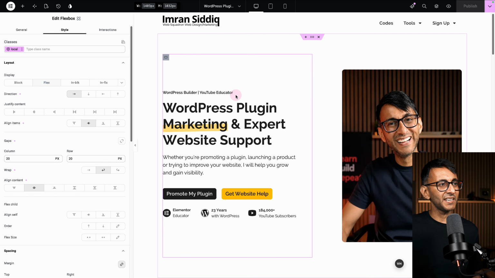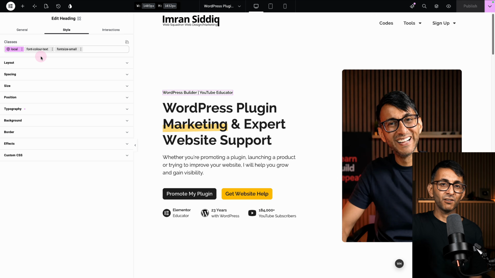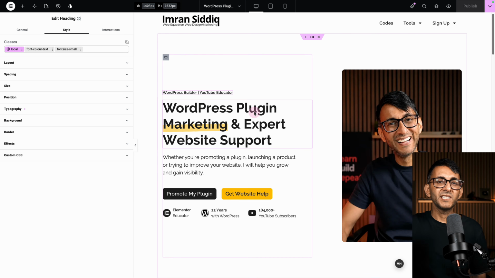Now inside of this container, I just went and added in lots of headings. Here's a heading. It's a H1 heading. You go to style, and I created classes. I created a class for the font color text. I add that. It takes on the text color. I added in font size small. It took on that clamp.